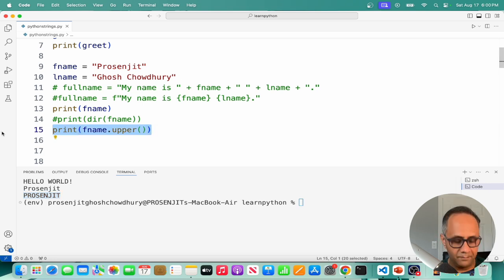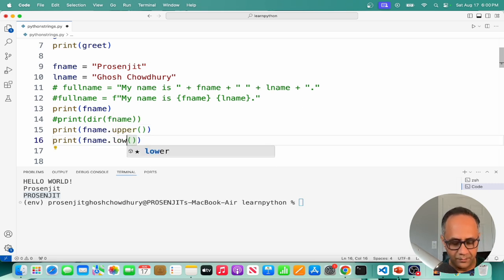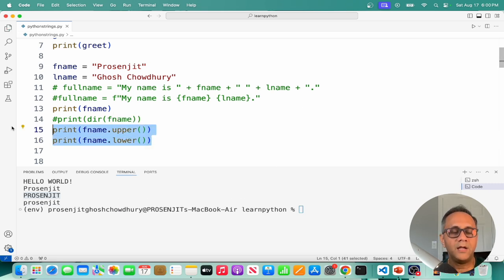Now let's make it all lower. There is another method called lower that you can also apply on it. Cool, right? Now let me comment it out.